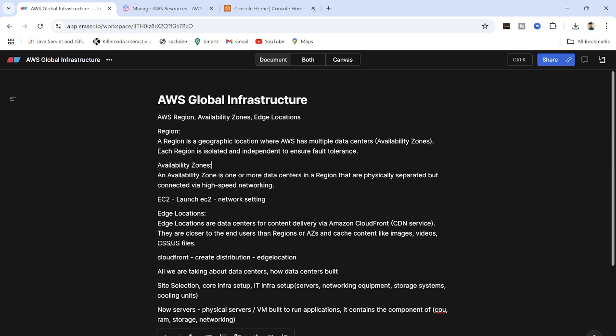So now, AWS regions. How does this infrastructure get built? There are many reasons why we are going for an AWS region, why we need availability zones, and why we need edge locations. Each and every feature or concept exists for some reason.